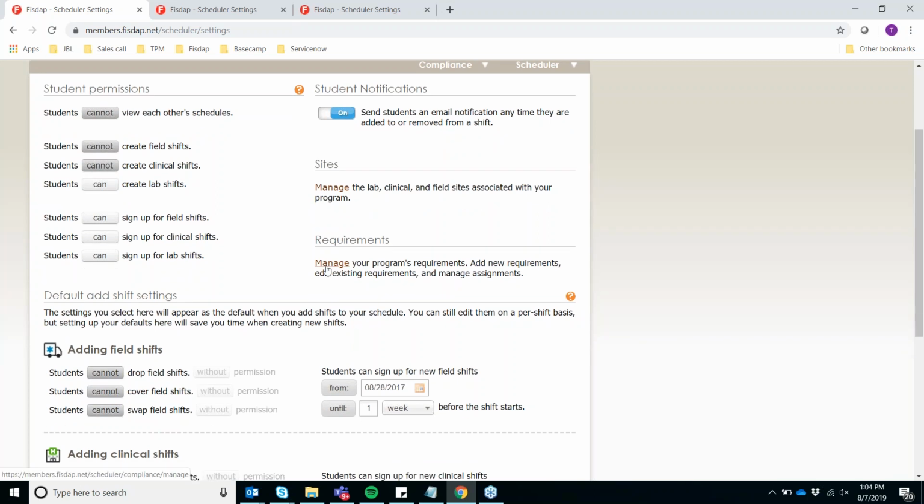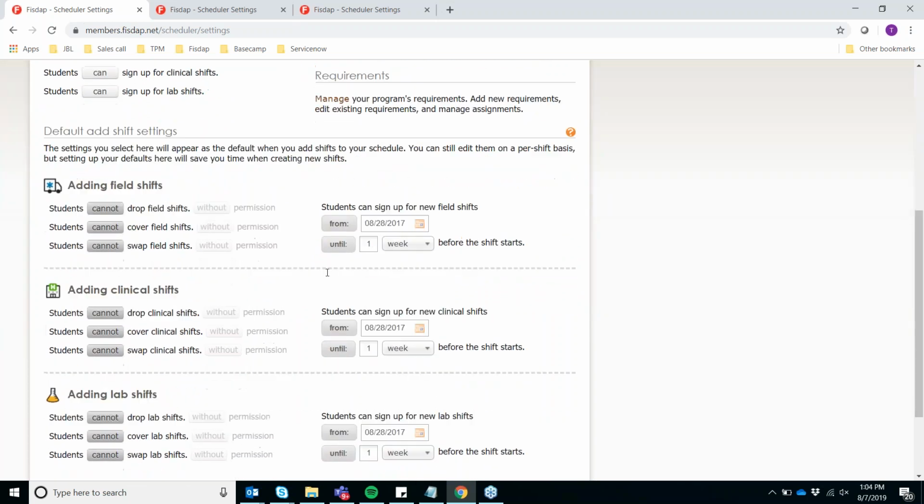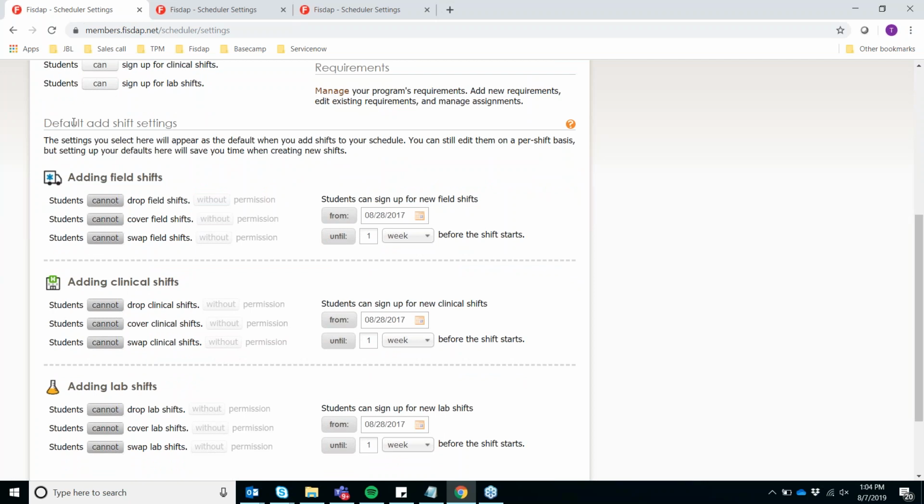Requirements. We're not going to go over compliance in our specific webinar because it's a short 25-minute run through, but we'll definitely come back for another tips and tricks on requirements. But there's another link here to get to that page. Now the default settings, and as you can see from the title, it says default because the settings that you choose here will apply to all your future shifts that you create. These will not apply to any of your existing shifts that are populated in your scheduler.